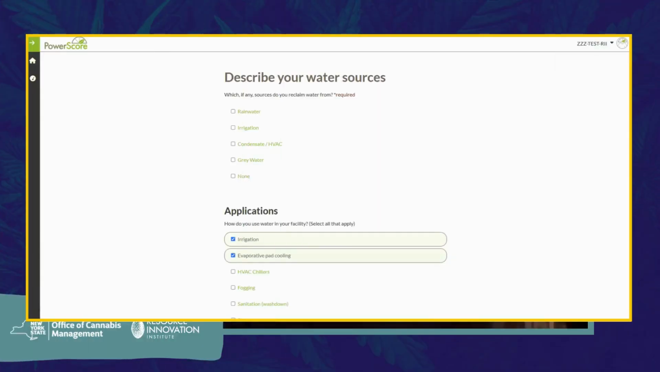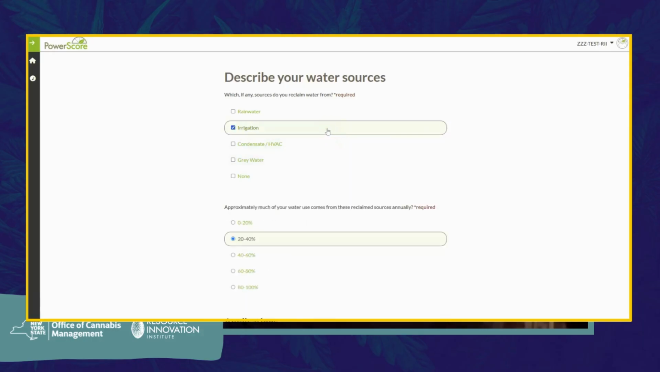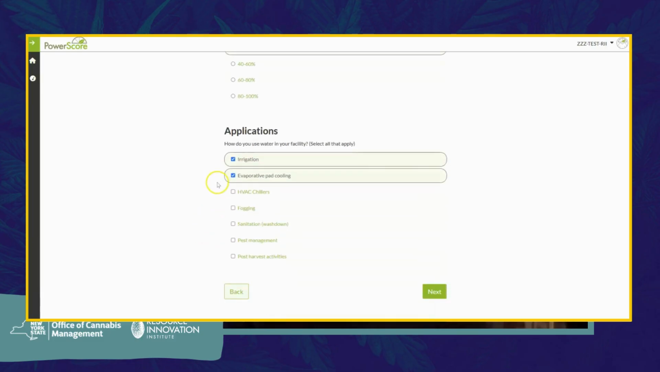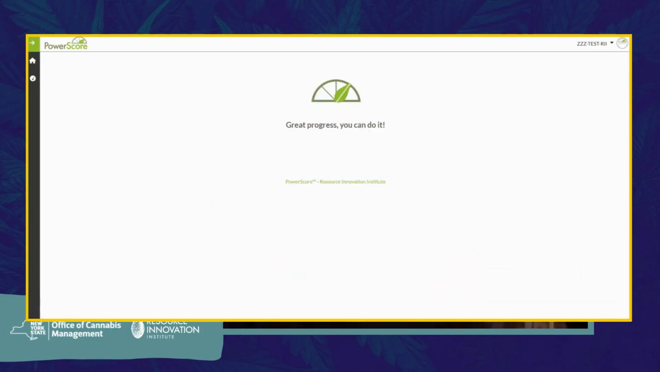In this section, you'll describe the water sources in your facility, how much of your water use comes from these sources, and their applications. For example, if there's any reclamation coming from rainwater, irrigation, condensate, or gray water. We'll say there's reclamation from irrigation here. And we'll say that it's about 20 to 40% of the water that comes from this. We'll also say that we irrigate and have some evaporative pad cooling in this facility, and that we also have some post-harvest activities on site. Click Next to move on to the next section.